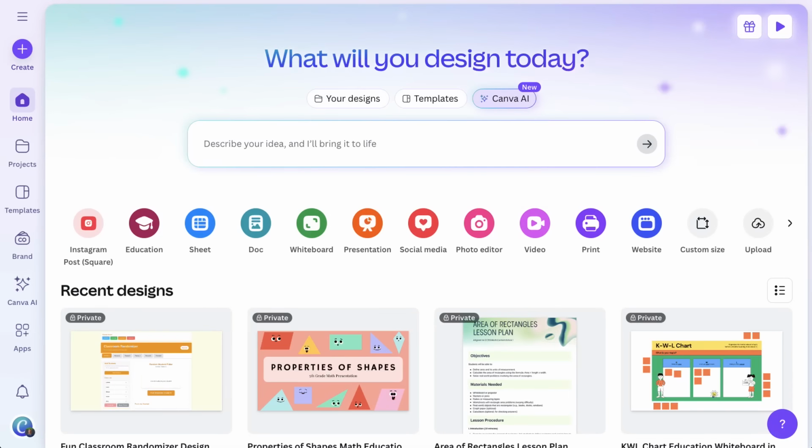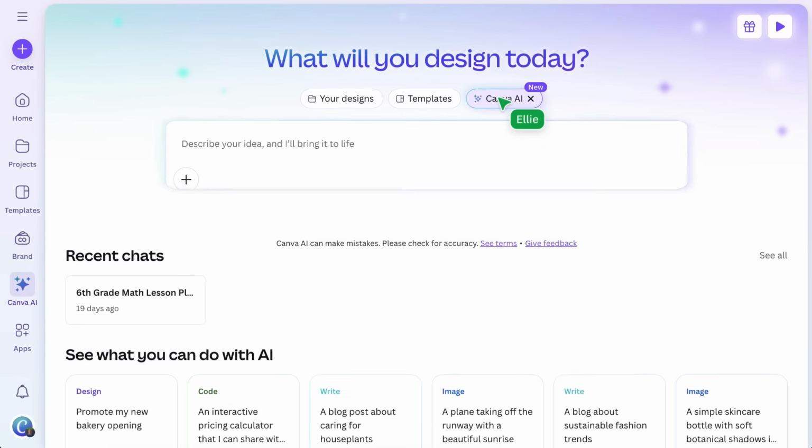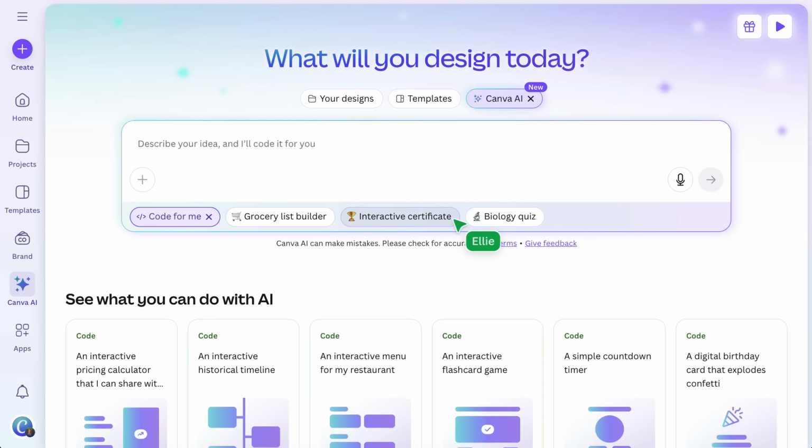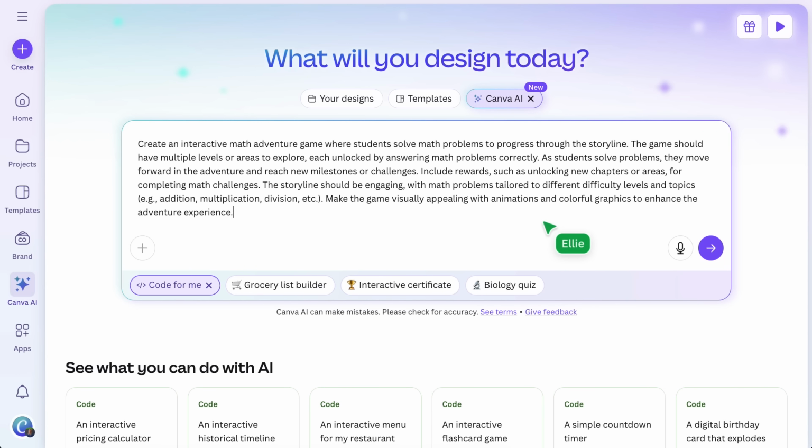Okay, let's try something a little more complex. What about something that students dread and typically avoid? Yeah, I'm talking about maths. Sorry, maths educators. How could Canva Code make practicing maths more fun? Let's gamify it. We're going to head back to our new favourite place, the search box, and select Canva AI and Code for me. Enter in your prompt.